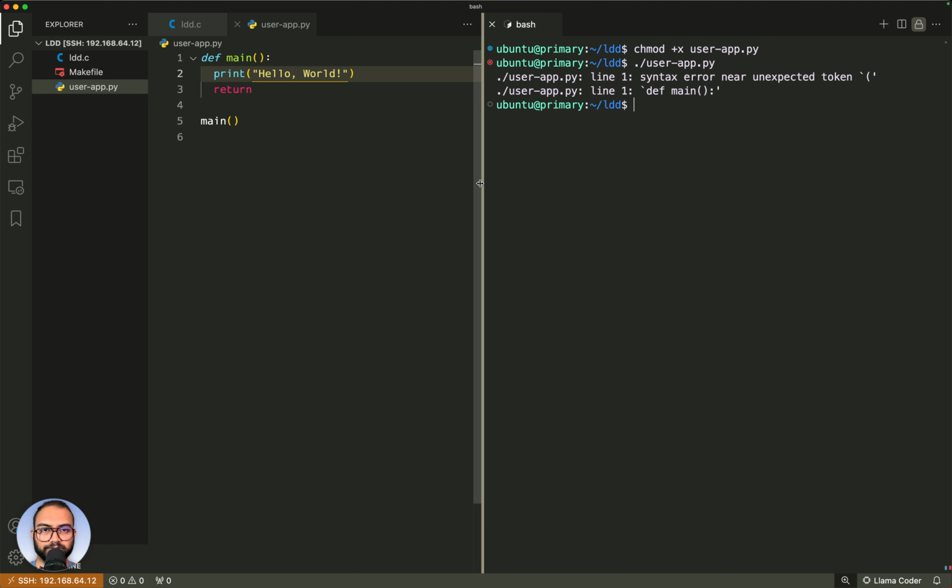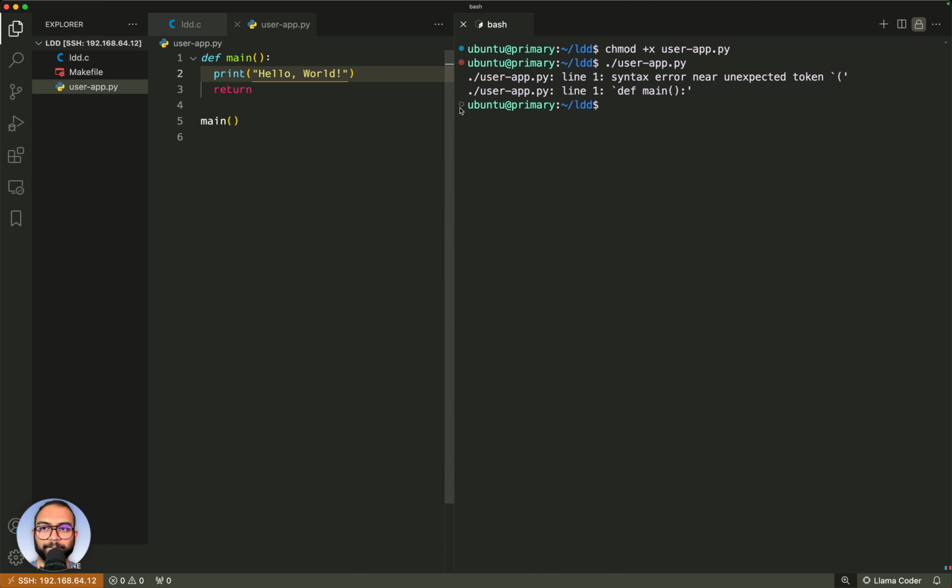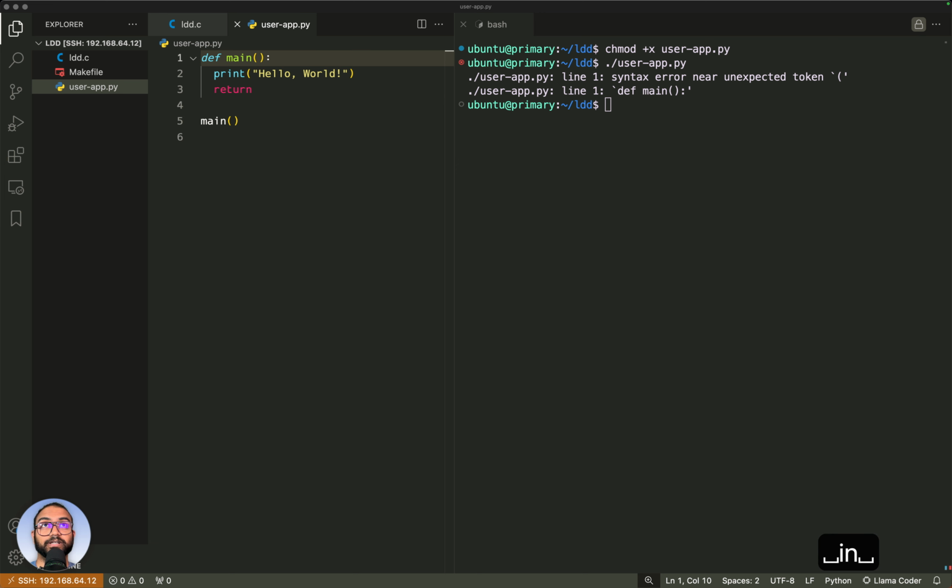There is, wow, okay, there is a syntax error. How can that happen? Unexpected token. Okay, line number one, unexpected token. What's the problem here? Syntax error. Okay, this is stupid. I cannot even write a function in Python. Don't judge me for this. Yeah, looks all right actually. Hmm, what happened here? Syntax error near unexpected token.